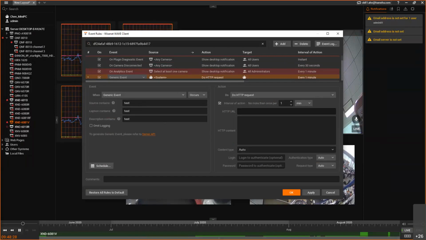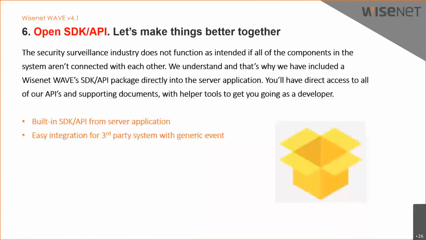So this is a simple example of third-party integration. As you know, the Inner Range access control system in Australia has already been integrated with Wave using this generic event.